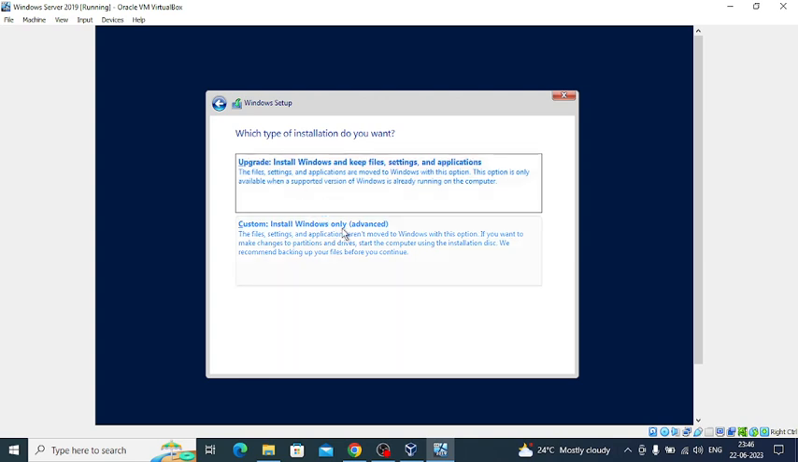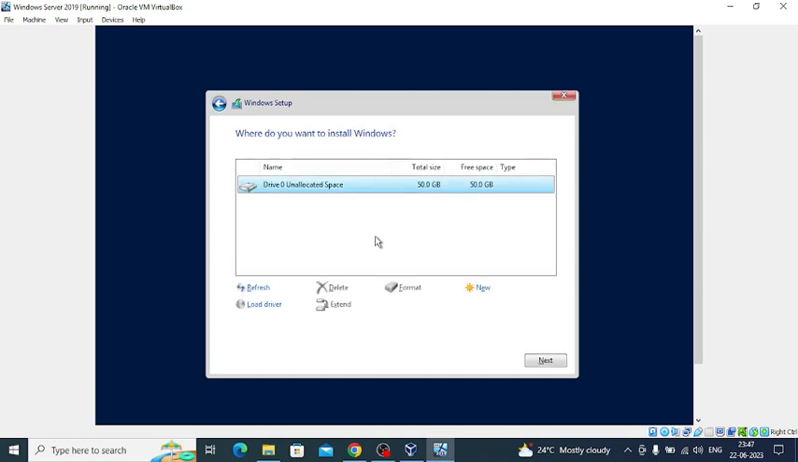Here we will use custom install, and then here we will select hard drive. Here our disk space is, if you remember, we allocated 50 GB, 50 gigabyte, and then click on next.